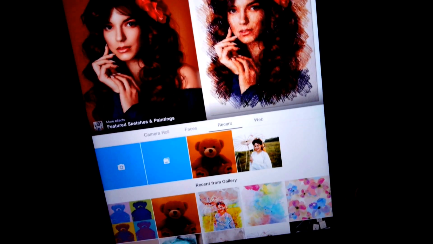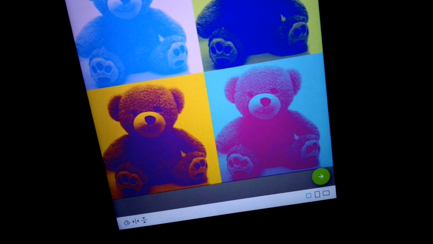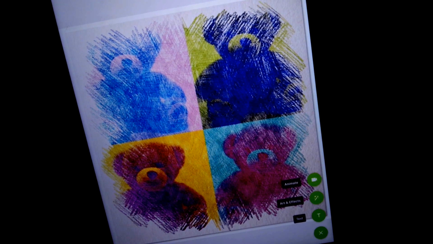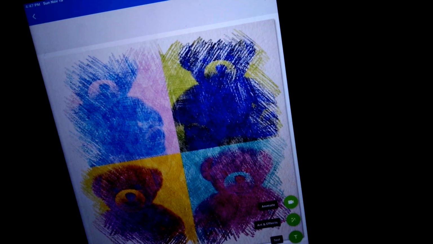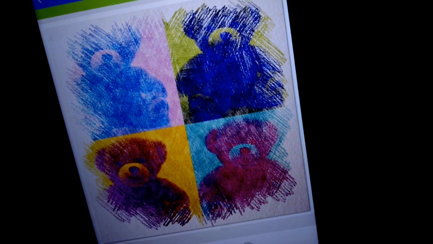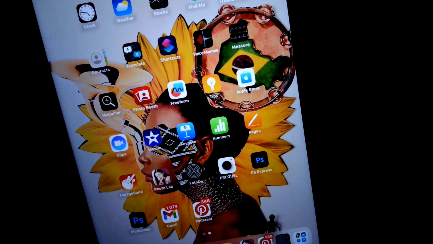So we're going to take what we just made, and we're going to plug it into that colored pencil sketch. There we go. And already we've got this beautiful piece of art that we've just made. So we're going to save it. There we go. And now we're going to find it in our camera roll.